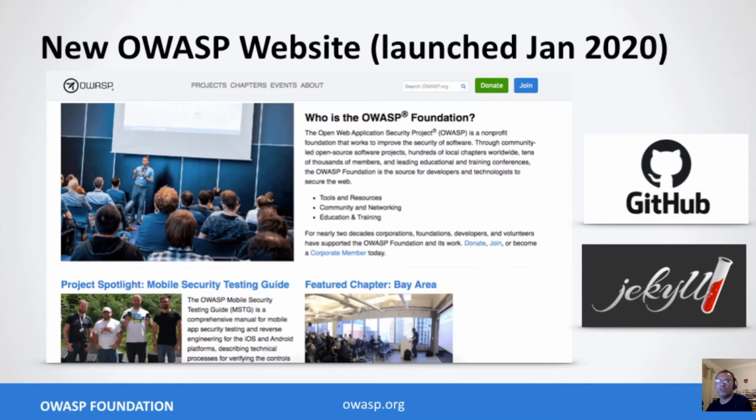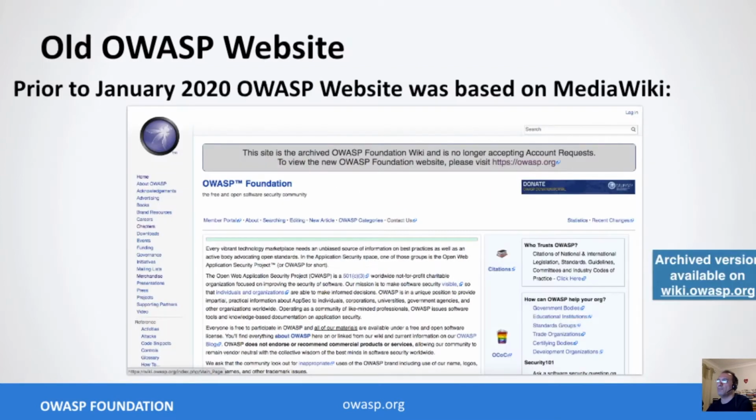In January 2020, OWASP launched the new website. The new OWASP website is based on GitHub Pages and Jekyll site generator. If you remember, the old OWASP website was based on MediaWiki, and it had quite an aged look of an old Wikipedia page. So the old OWASP website had many other issues.